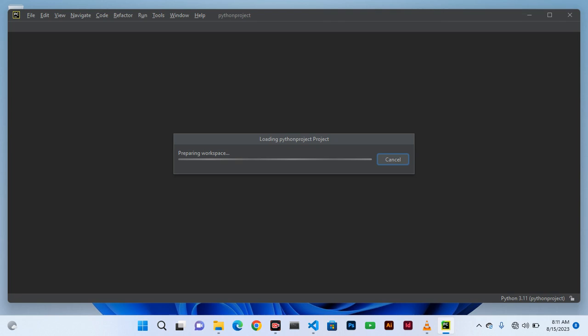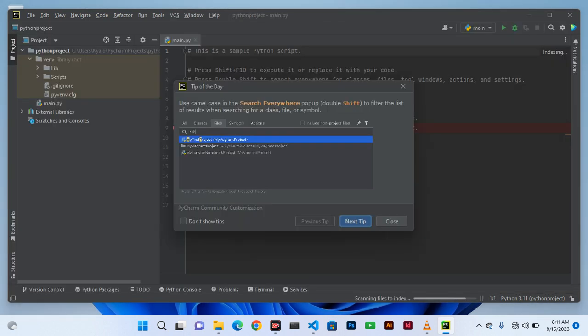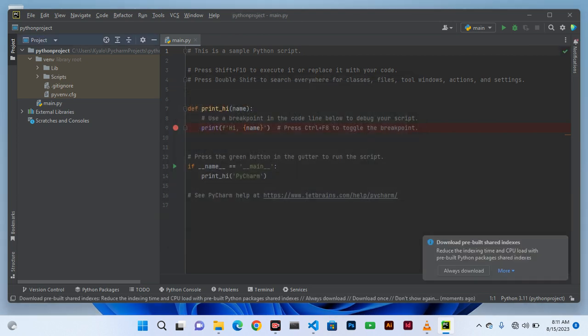And when it opens, it is giving you these tips of the day. This one you can read and you cancel them. So this is the PyCharm.